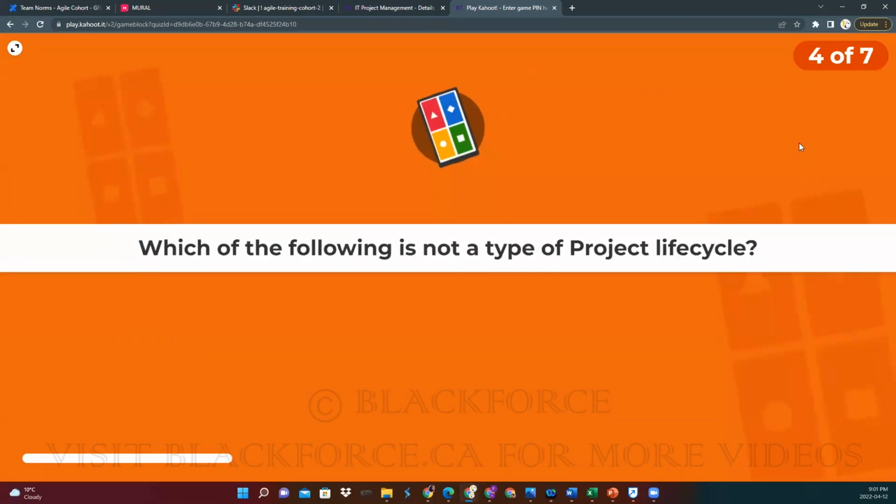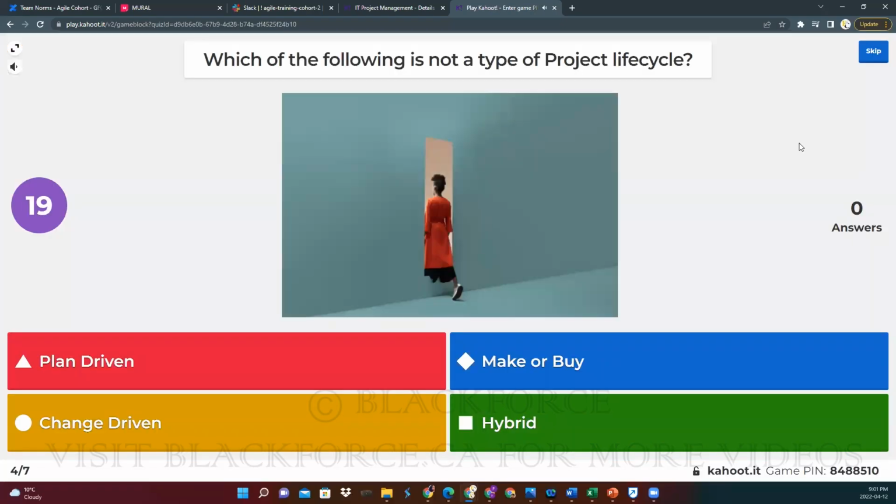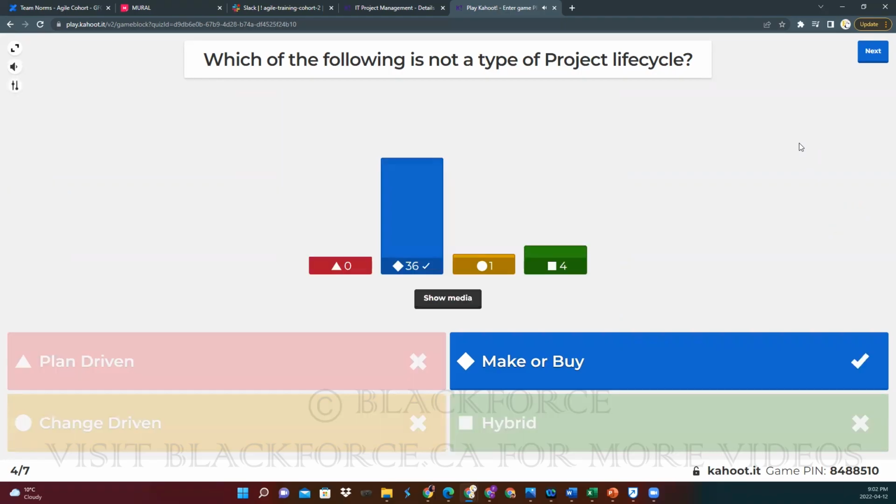Good job, everyone. Which of the following is not a type of project life cycle? Great, great. That's it. Make or buy is not, right? Make or buy is when they're talking about the software they want to buy. Are they making it? Make is like build. Are they building, are they making, or are they buying? So the life cycle is plan-driven, change-driven, and hybrid approach. Good job, everyone.